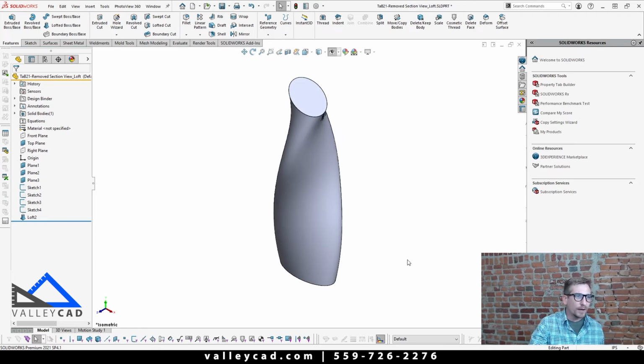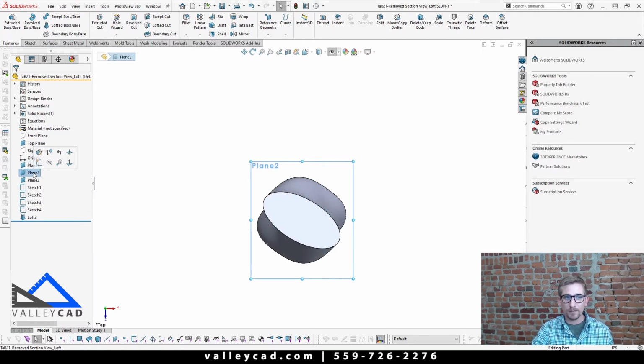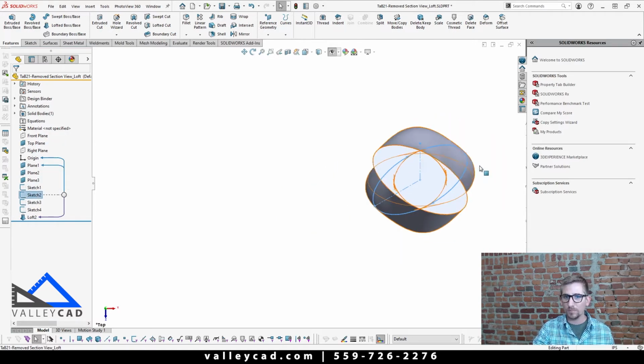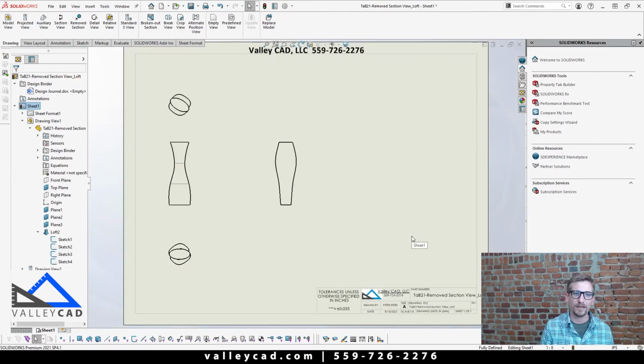Awesome. So I want to be able to come in and show, hey, what is the orientation of this ellipse at maybe plane number 1 or at plane number 2? This is actually how the sketch looks in those 2 planes, and I want to be able to show that in my drawing. So let's go open up a drawing for this guy. You'll see here on my drawing view that I made a front view, side view, a top view, and a bottom view.